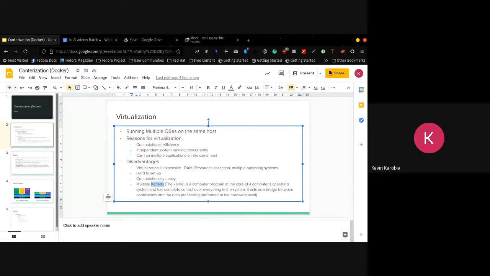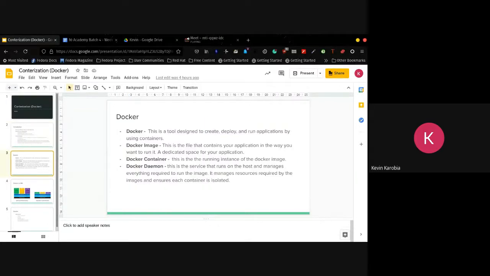So in comes Docker. Docker is a tool designed to create, deploy, and run applications by using containers. Docker has Docker images and Docker containers. A Docker image is sort of like the ISO.